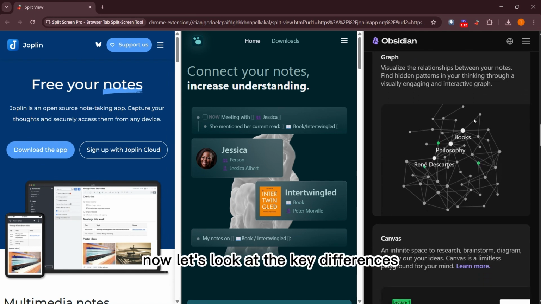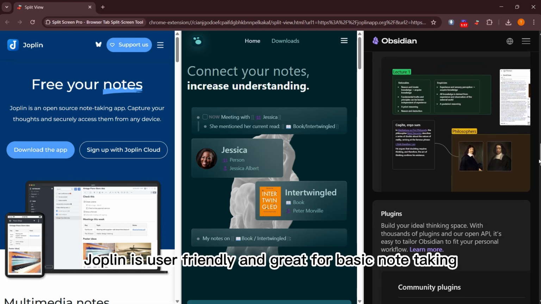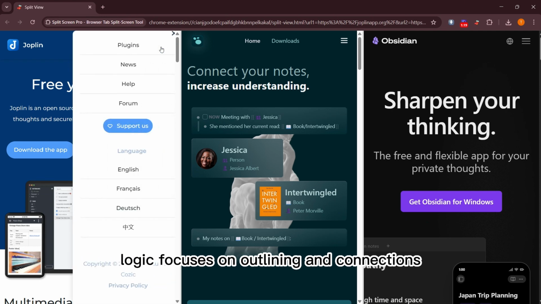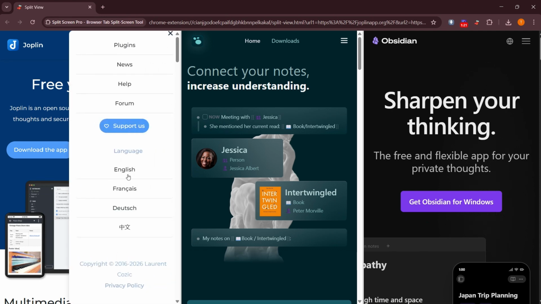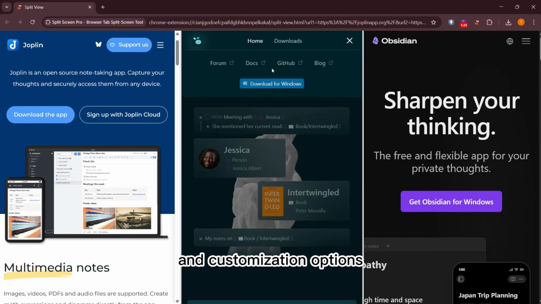Now, let's look at the key differences. Joplin is user friendly and great for basic note taking. Logseq focuses on outlining and connections. Obsidian shines with its linking capabilities and customization options.